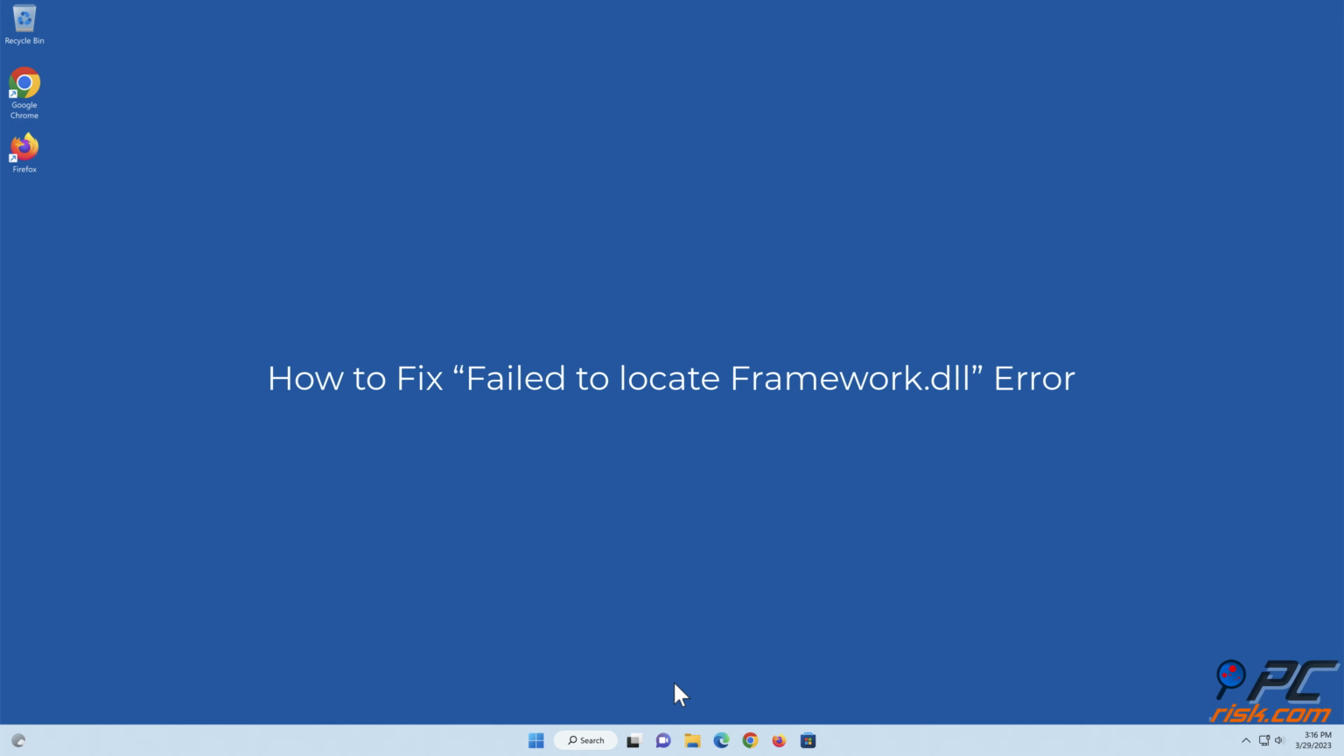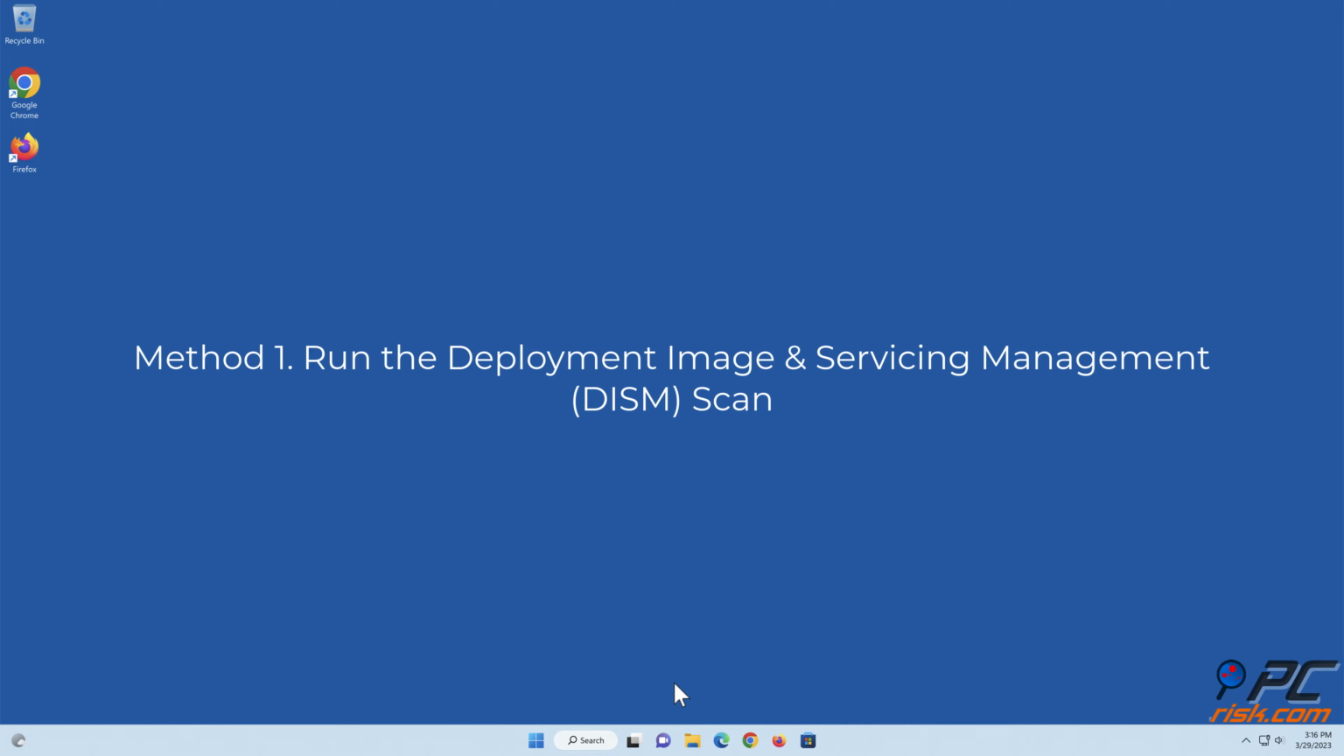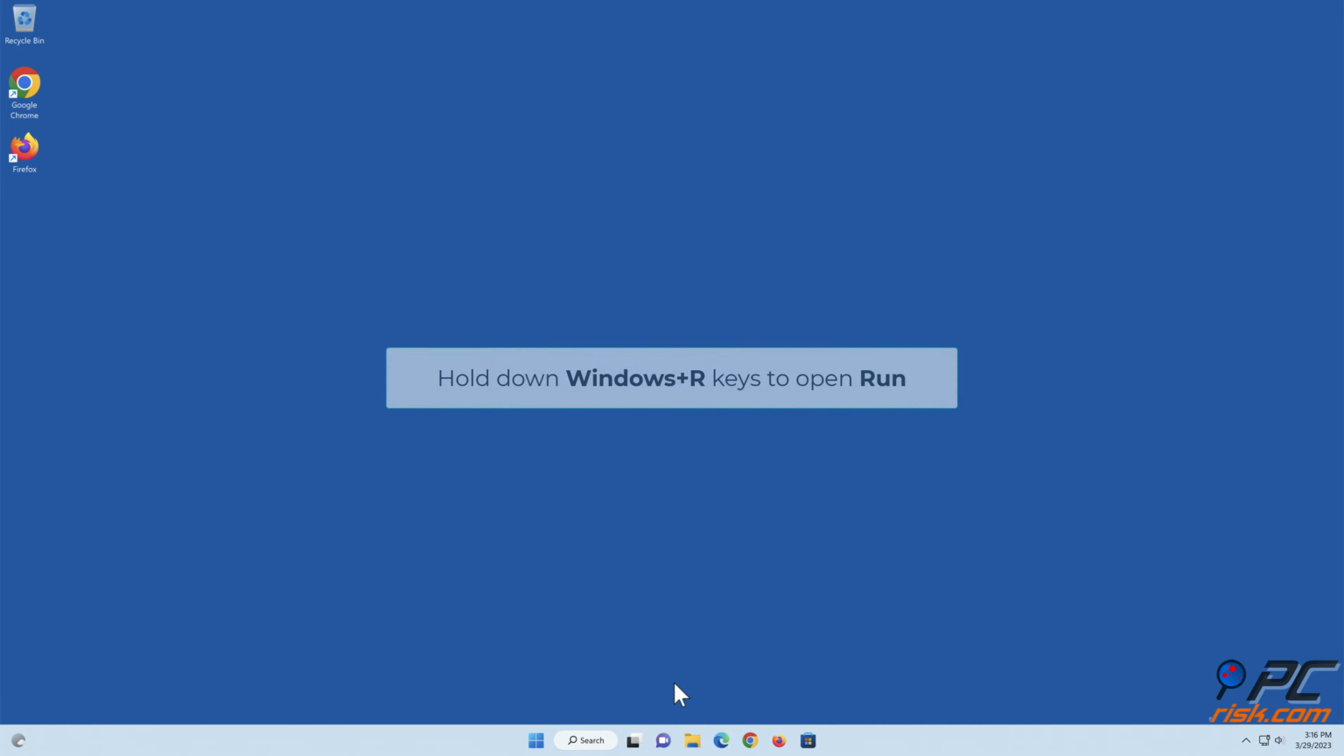How to fix fail to locate Framework.dll error. Method 1. Run the deployment image and servicing management scan. Hold down Windows plus R keys to open Run.